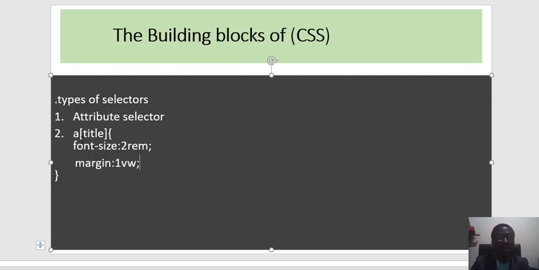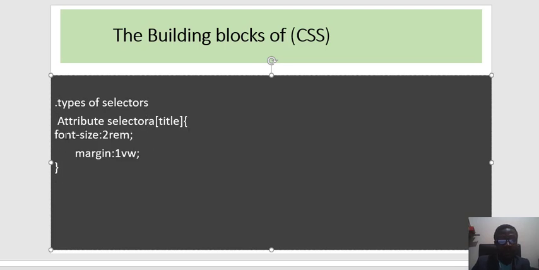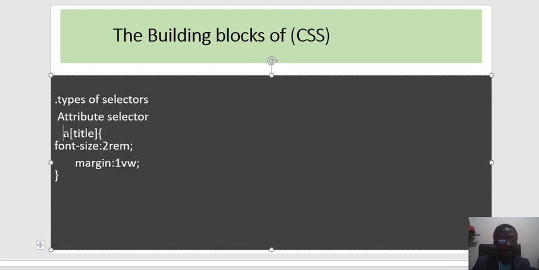So we also have, so this is an attribute selector with an example. Okay, with an example of this. I think we should open our editor and start running the code for proper understanding.